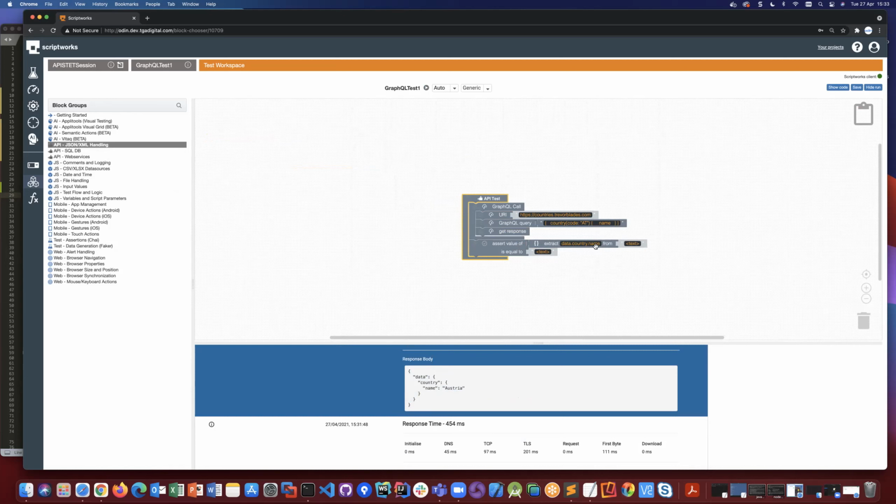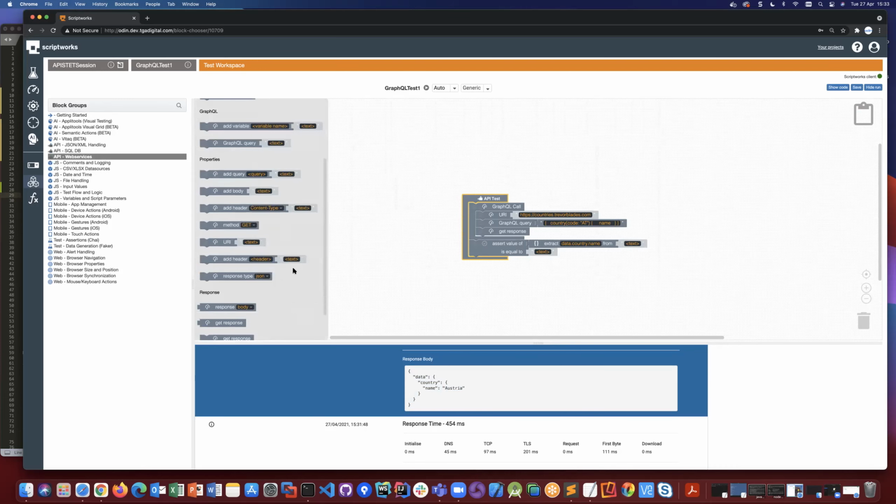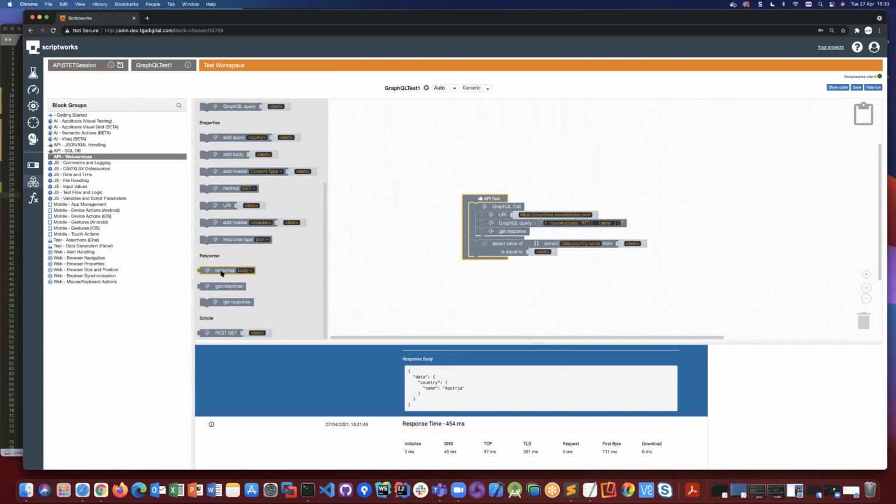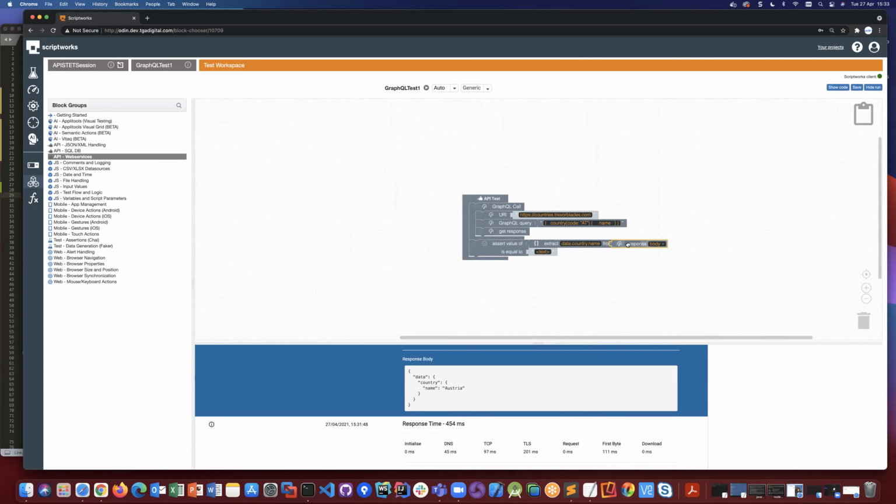Where are we going to extract that from? Well, we want to extract it from the body of the response that's been returned. So we go back in here, look at our response body, and we'll drag that in. And then in here, we just type in our expected value, which is Austria. So that's how we've applied an assertion, a test, to the content that's been returned by that query.